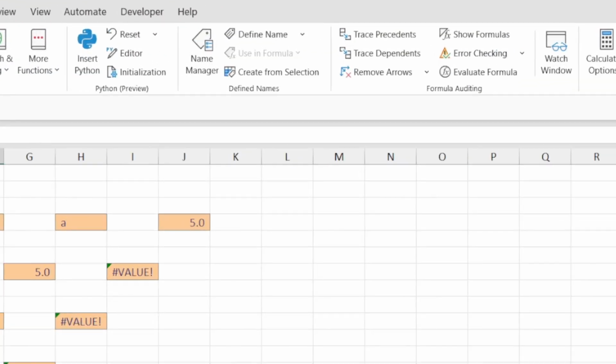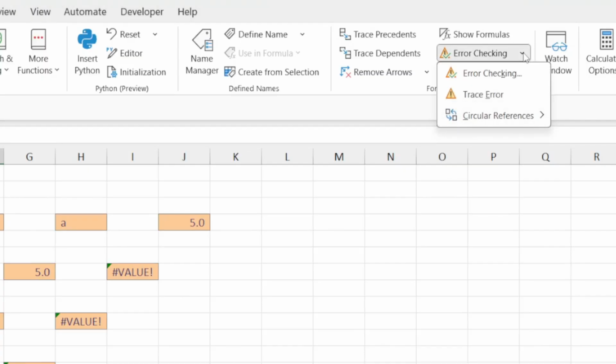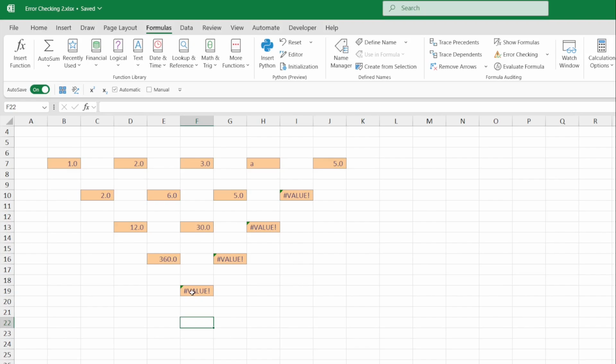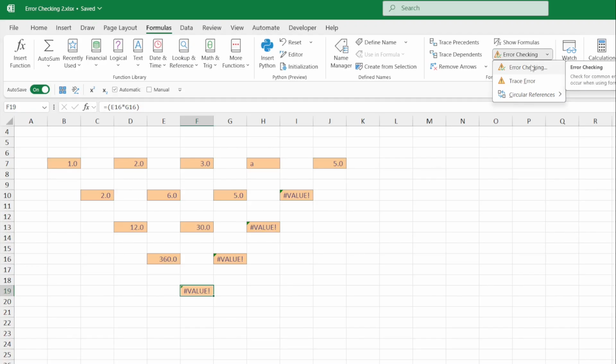The error checking button in the formula auditing toolbar has a drop down with a few options to help you identify errors in your workbook. With this bottom cell F19 highlighted, I'll just choose the drop down Trace Error, which is similar to using the trace precedent and dependent arrows. But in this instance, it actually goes back and does the steps for you to show where the error is coming from. I remove those arrows and go back to cell F19 and go into the error checking option.